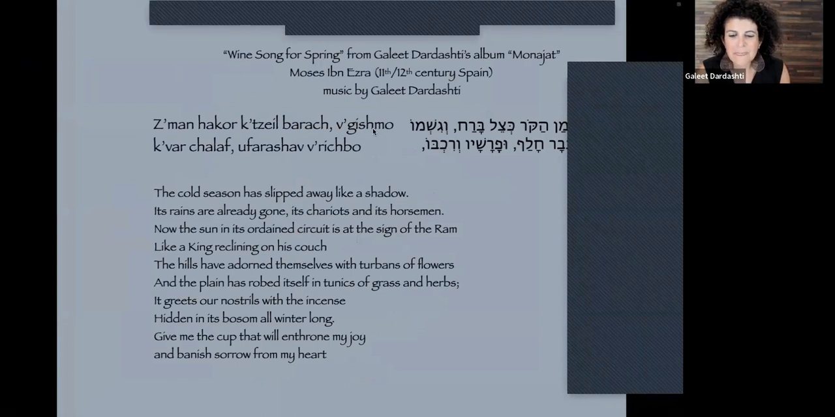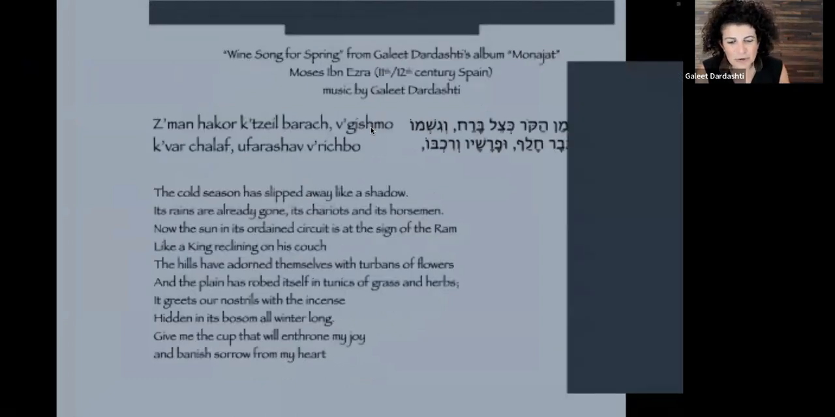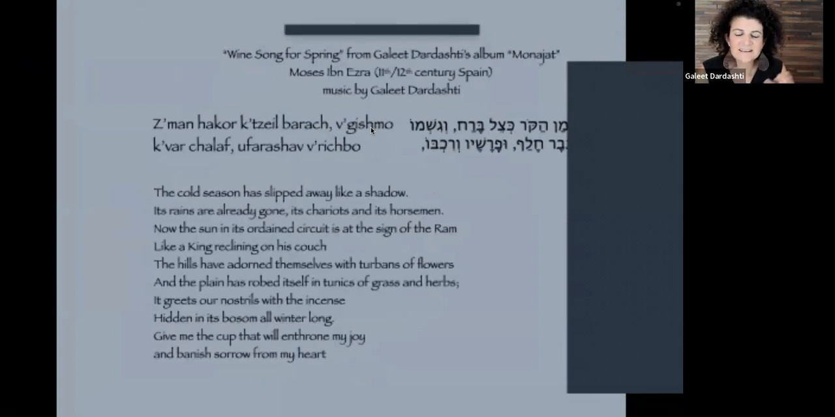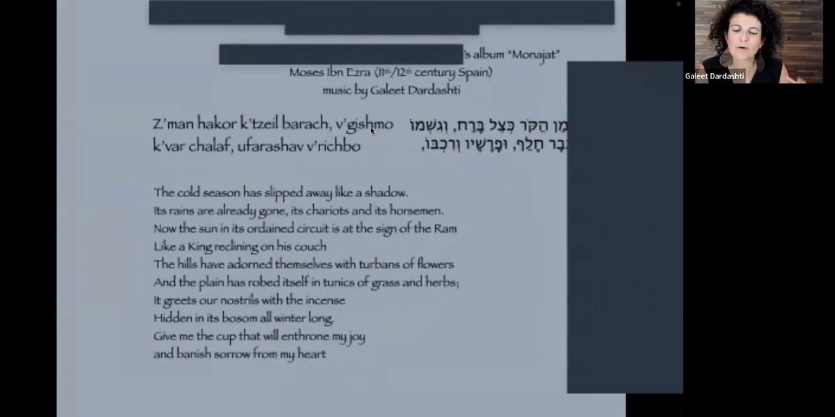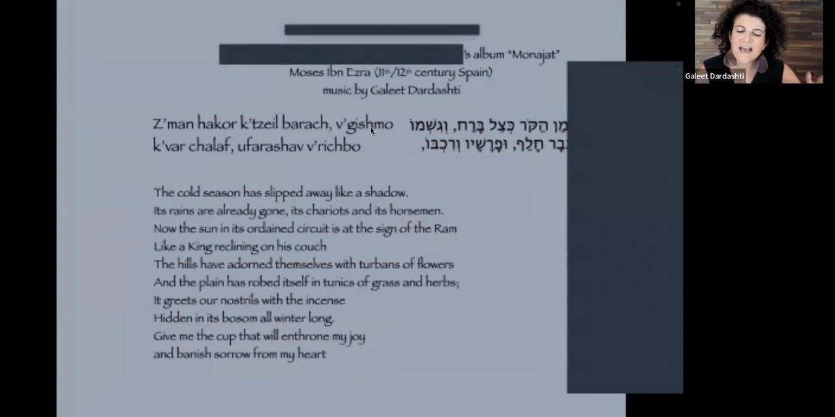And here you can see the words. Now the sun in its ordained circuit is at the sign of the ram, like a king reclining on his couch. The hills have put on turbans of flowers, and the plain has robed itself in tunics of grass and herbs. It greets our nostrils with the incense hidden in its bosom all winter long.